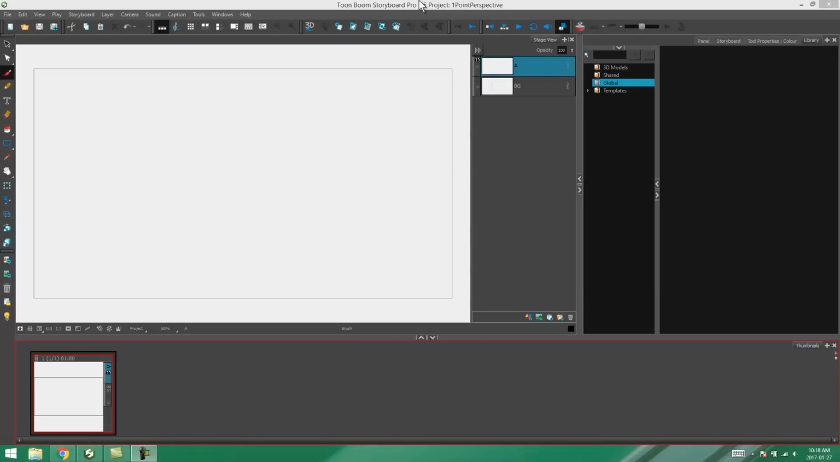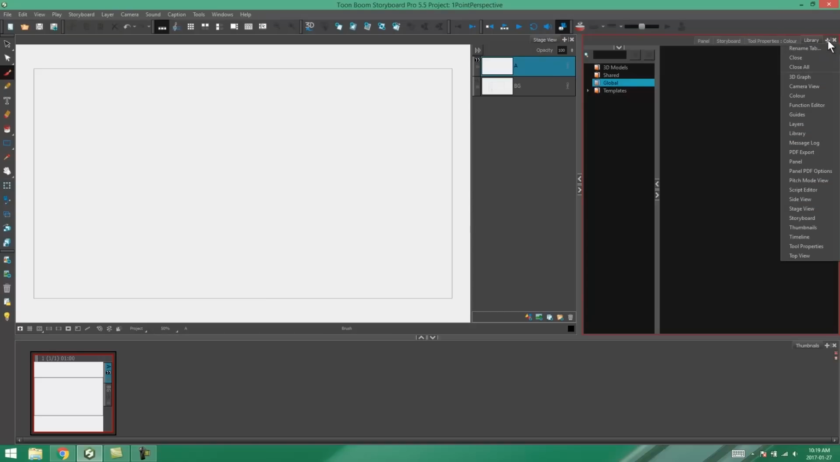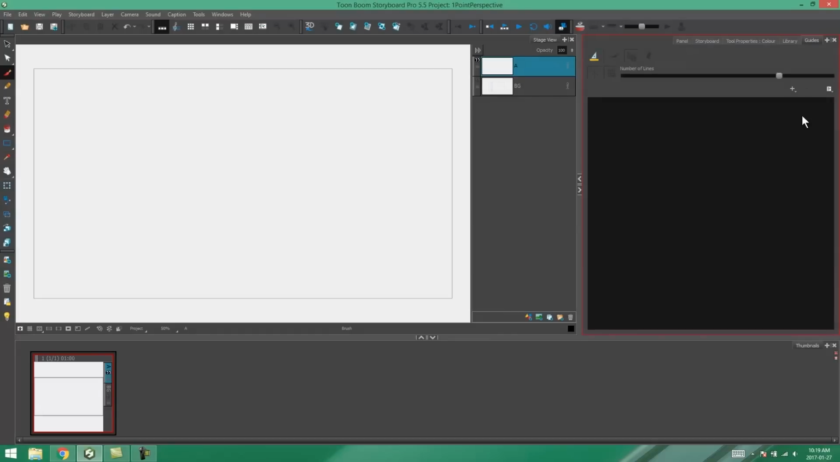And in this video today, I'm going to be showing you a feature called guides in Storyboard Pro. So, in order to use the guides, we need to actually go and open our window by going here to our tabs and clicking on the plus button. And you'll see there's a guides option right there.